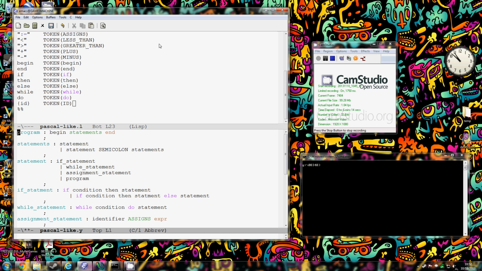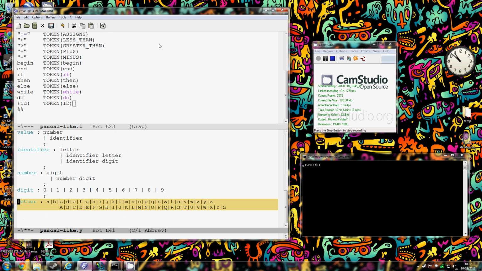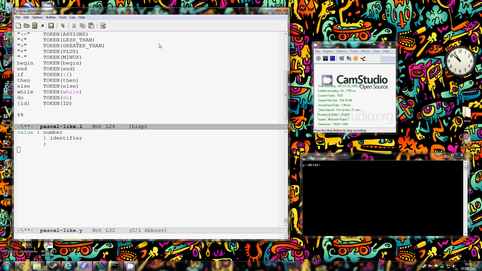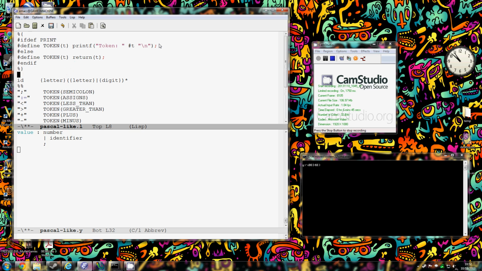So we can go back to our .y file and we can remove letter, digit and identifier because we don't want those as rules. And we need to put something in for a number as well. So a digit is 0 to 9. A letter is A to Z, a to z, and the number is digit plus. So there we are, we've defined number, letter, digit and identifier for this Pascal-like language.